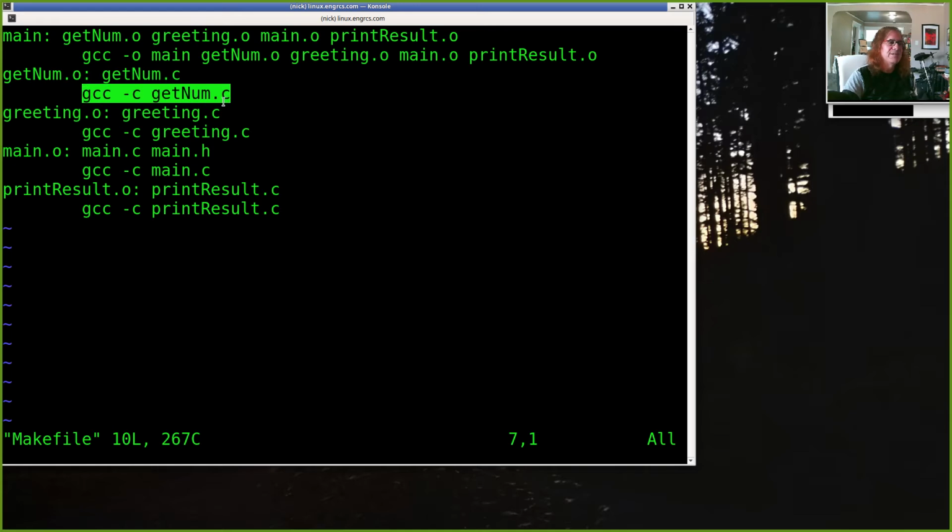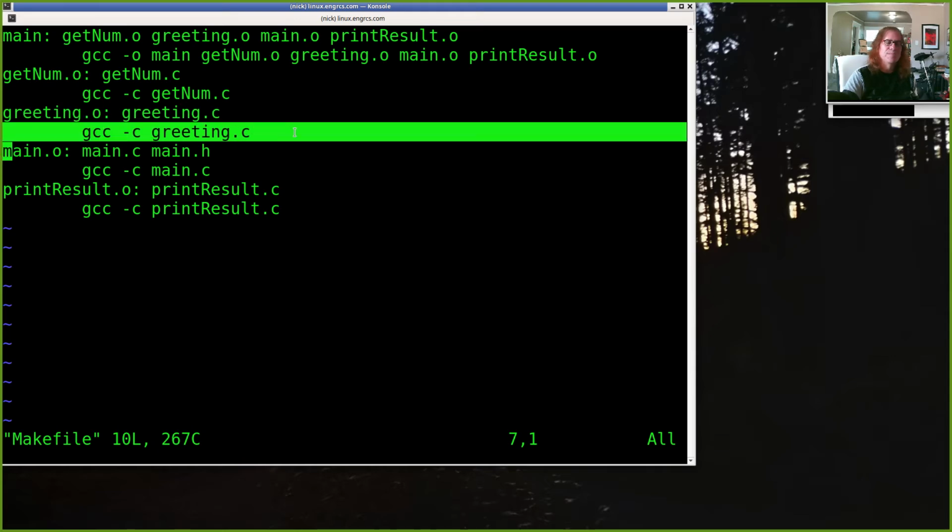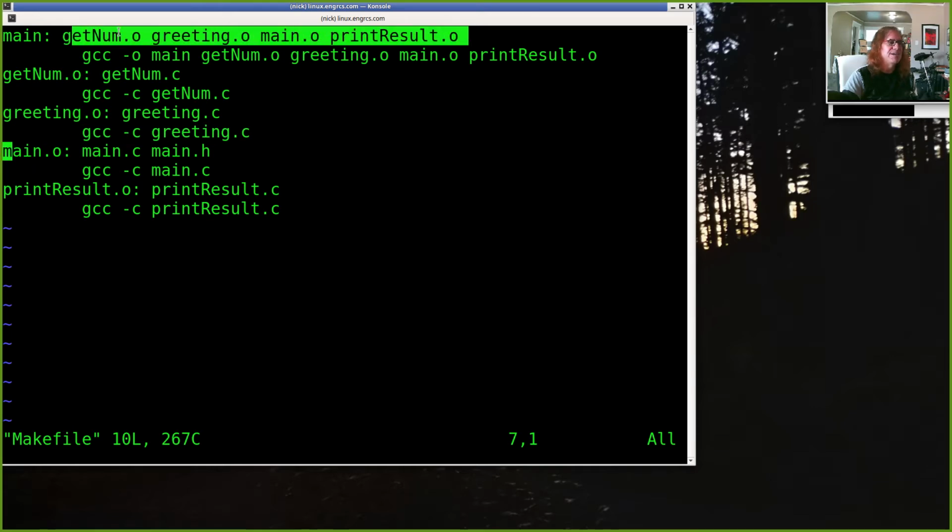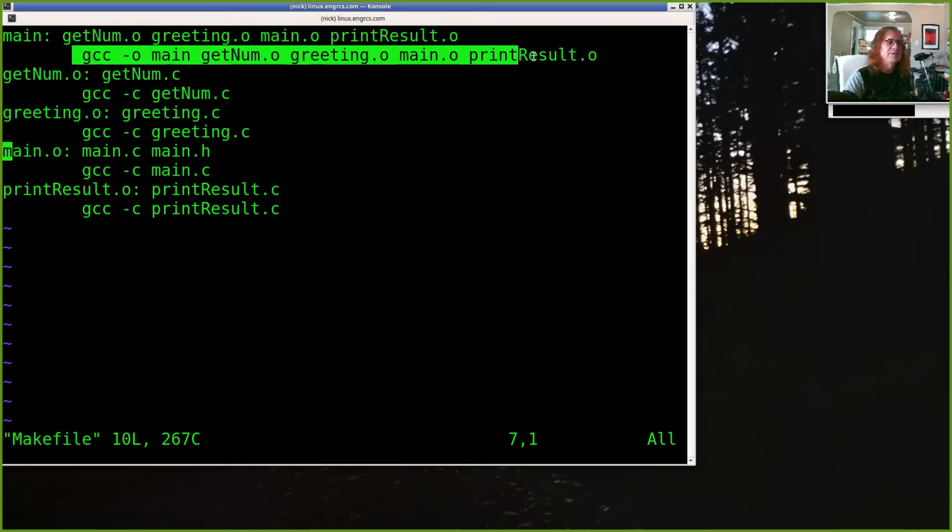Once it does that, getNum.o is now available and up to date. This dependency has been satisfied. It'll go on to this dependency, and it'll do the same thing. Oh, how do I build greeting.o? I need greeting.c. Well, I've got that. Let's execute this recipe, this command, and that'll build greeting.o. And after it's done that for all 4 of these dependencies, it will say, hey, I'm trying to build main. All 4 of these things that I need exist and are up to date. I'm going to execute the recipe, that's this right here, to build main.